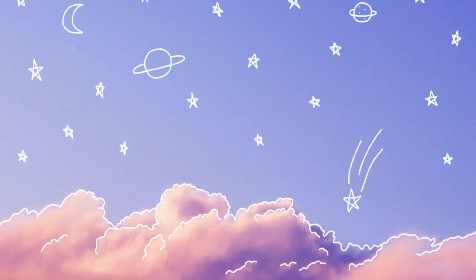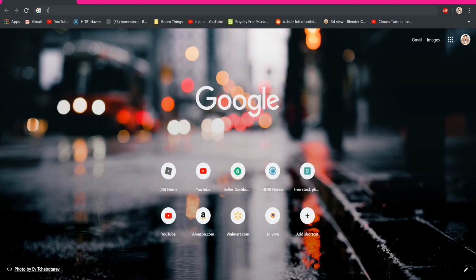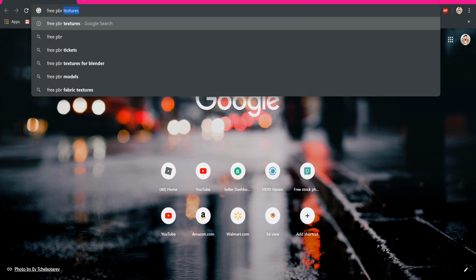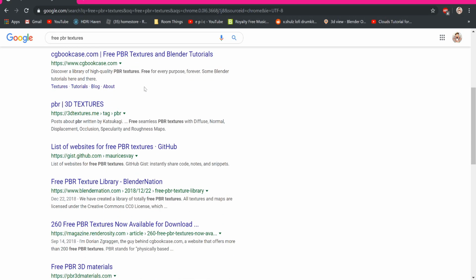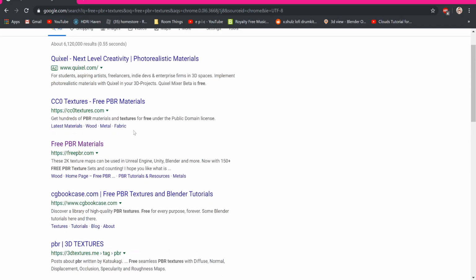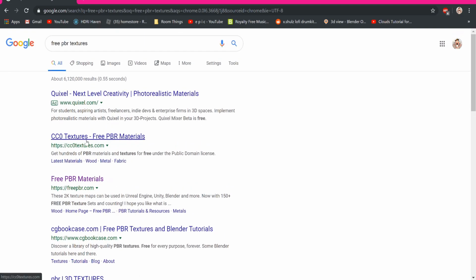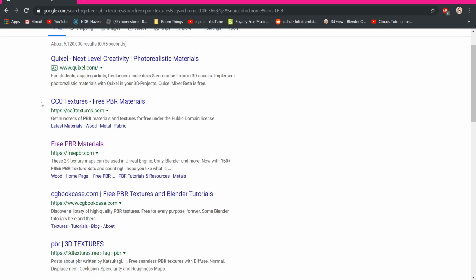So we'll open up our web browser and go to Google and look up free PBR textures and just search that. And of course you can look up ones that are paid if you want to. Some of them you have to pay for, but usually I just use these ones. And these are the two websites I usually use: CC0 Textures and Free PBR Materials. I'll have both of these websites linked in the description below so you can find them.